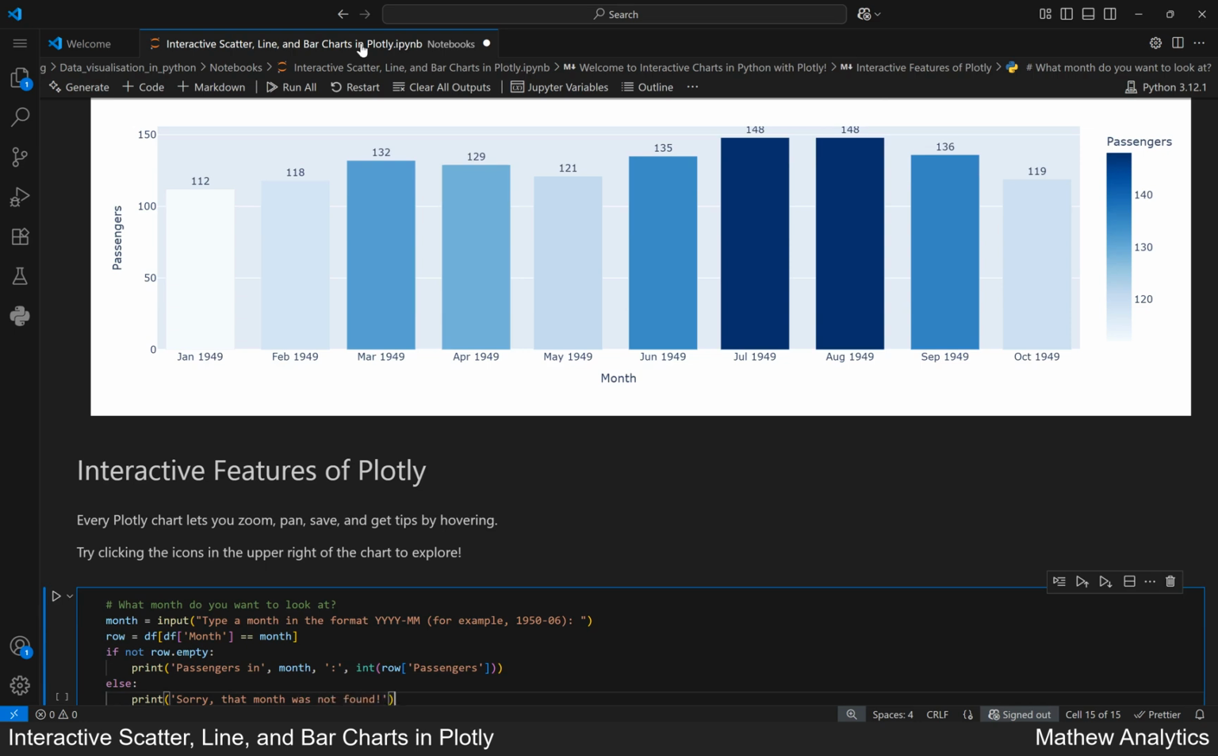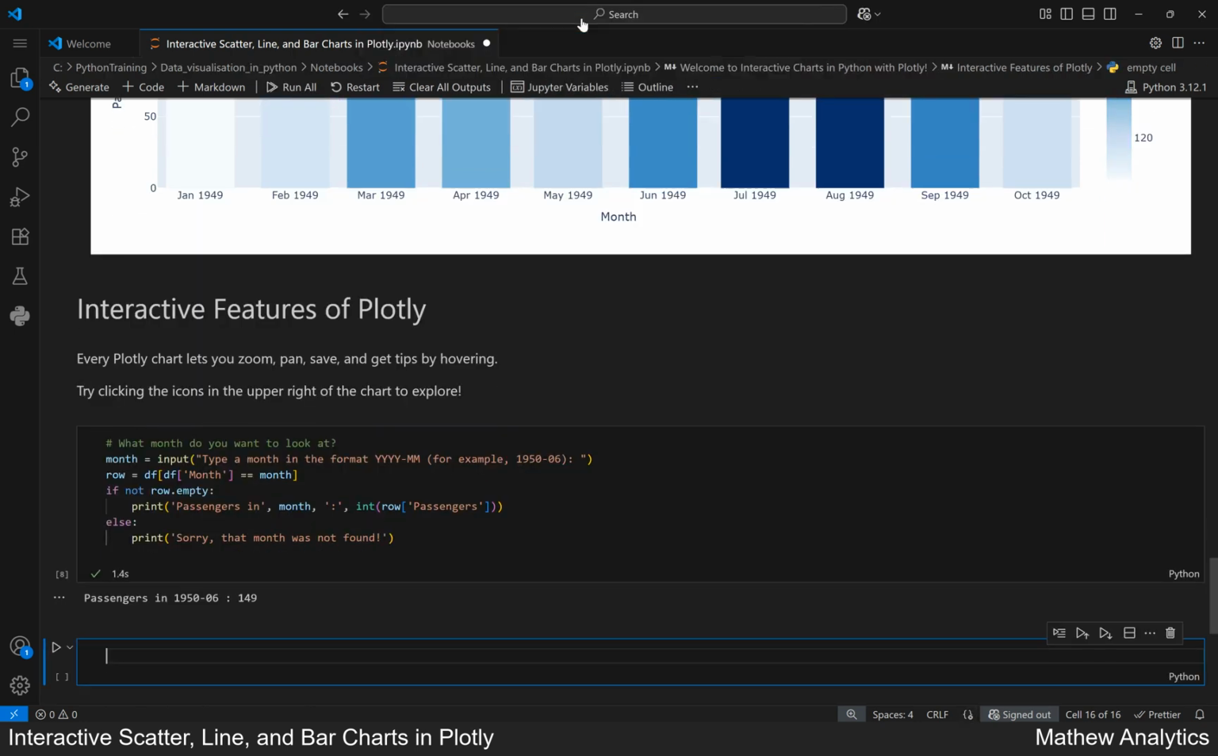Running the cell now. Try 1952 to 2001 or 1960 to 12. What is the biggest number you find?